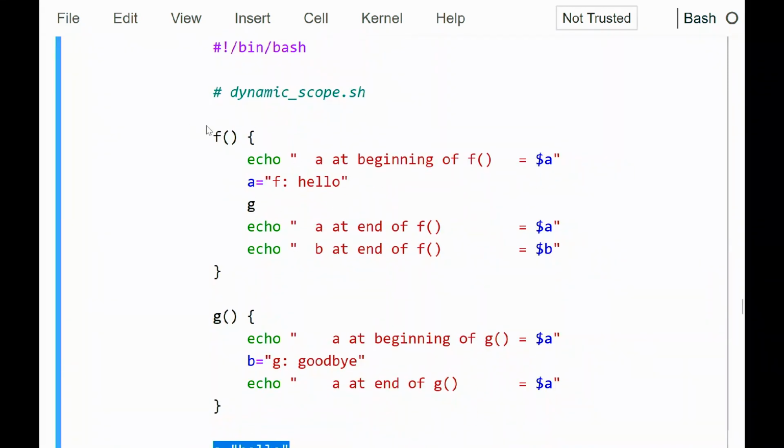right? So up here in f, it's legal to access the value of a, and in fact, you're going to get hello. You can reassign a up here. So a is not a local variable to f. That's not the way it works. a is the same a that was set in the main body of the script. So a now gets changed to f colon hello, and now we call g.